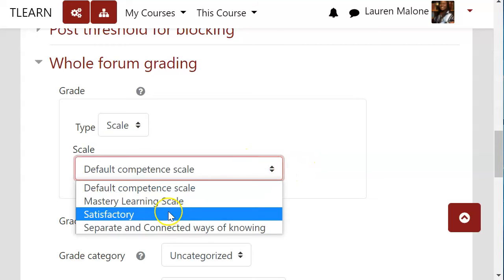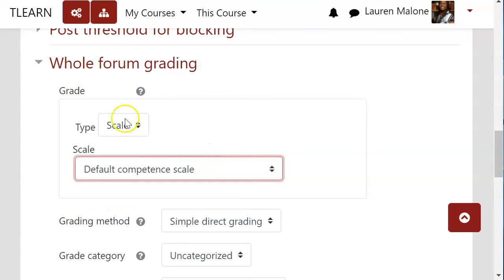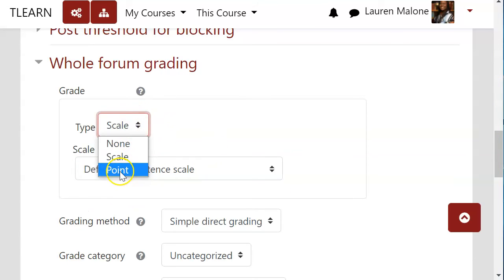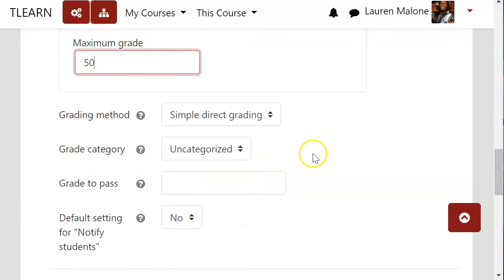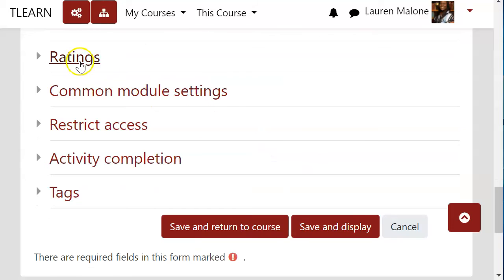So for example, satisfactory, it's got unsatisfactory, something in the middle, and then satisfactory, I think. And so unsatisfactory is 0, whatever's in the middle is 50, and satisfactory is 100. And there's nothing you can do to change those points. So if you want to give people a particular number of points based on how well they participate, how in depth they go, how many people they respond to, anything like that, just tell it how many points the entire forum is worth. And you can do that at your discretion.